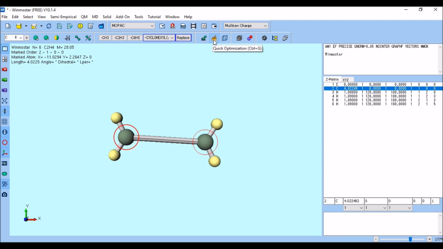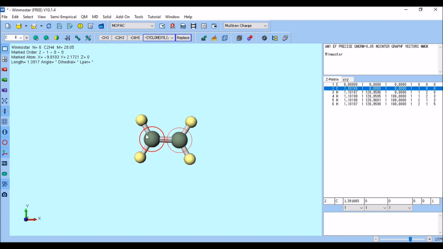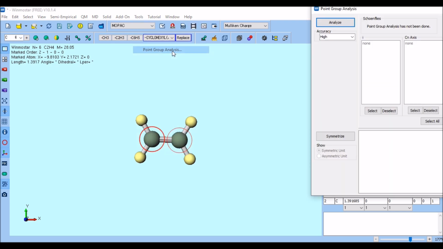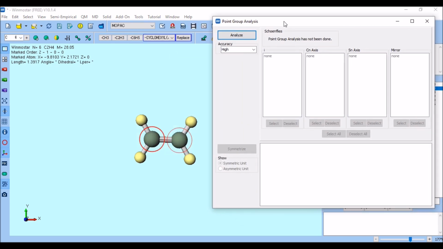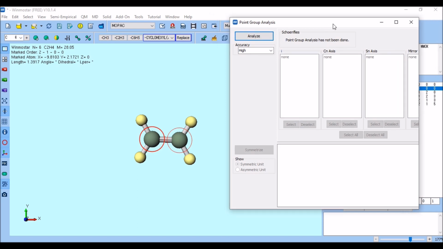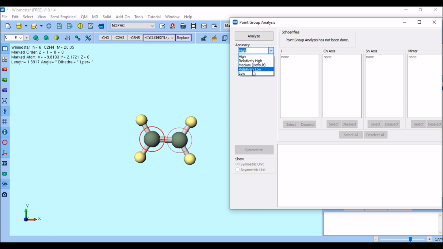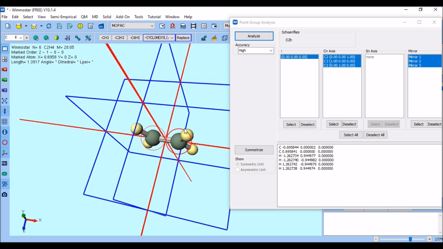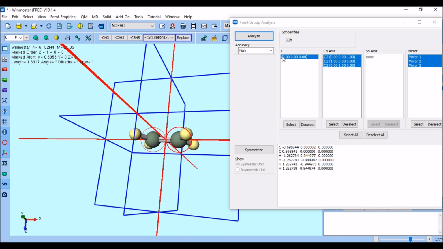I just click there and you see energy minimization will take place and the molecule is in its most stable geometry. And now I go to tools, click point group analysis. Very simple. You can go tools, point group analysis. See, you can find all the data which are available, which will be displayed over here, all your symmetry elements, and you can get the accuracy. I'll give high accuracy, and if I click analyze, yes, you see all your Cartesian coordinates are ready here and all your symmetry elements are displayed.